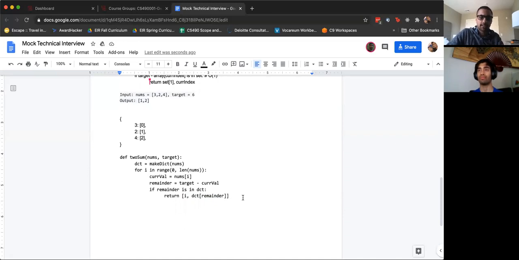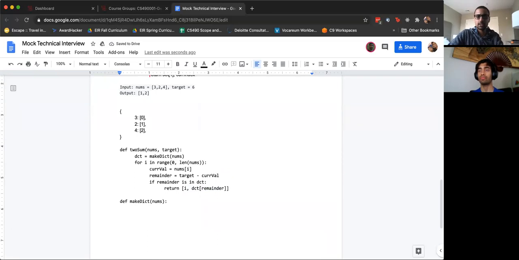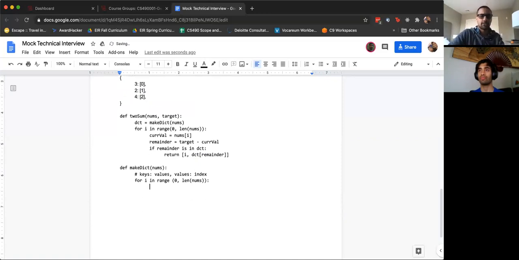Yeah. Cool. And then let's go ahead and implement make dict. So basically what we're going to do inside of here is we're going to try to have the keys be the values. That's very confusing. And then the values are the index. Okay. So basically what we're going to do is for i in range 0 to length of nums, so it's another for loop. So inside of here, we're basically going to say, oh, and then let's make a dictionary out here. Now I'm going to go ahead and say return dct out here.